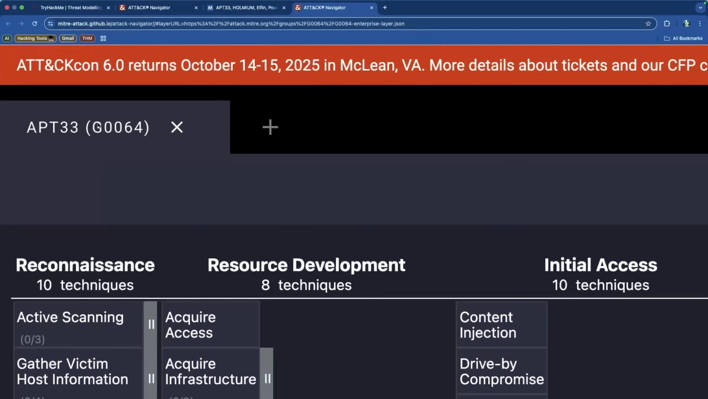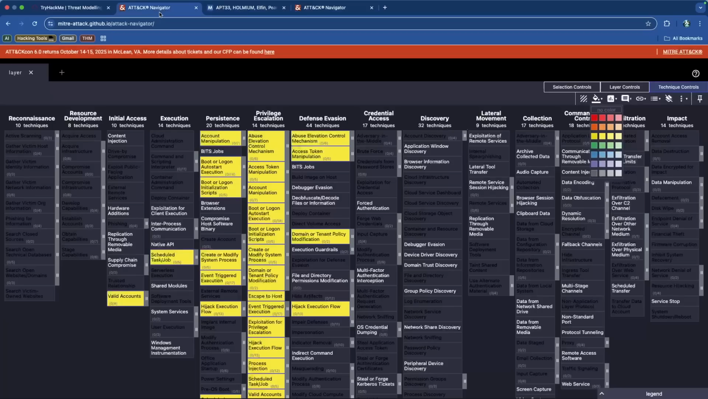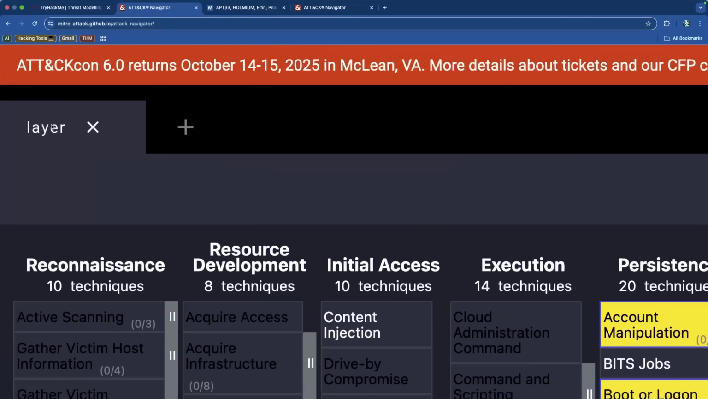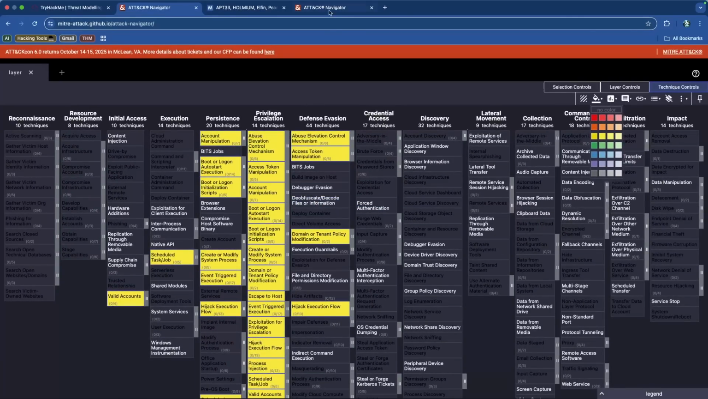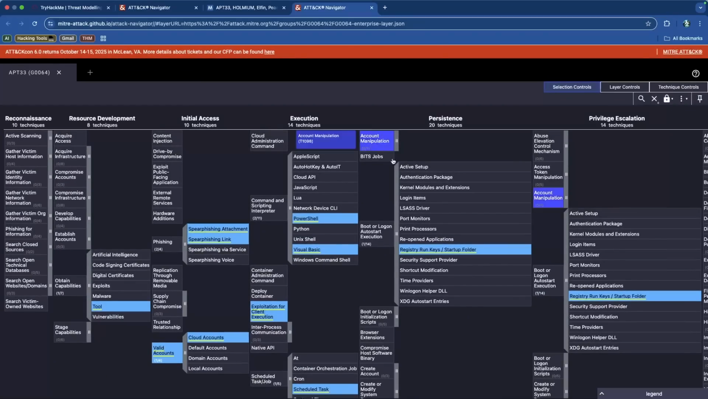So you can see right here, we have APT33 selected. On this one, it's just the layer that we created by ourselves, and we're messing around with it. Inside of this, all these things that have been selected, I can go to technique controls, click on that, and let me see if I can do control select. No, control select will actually bring up the menu for it.